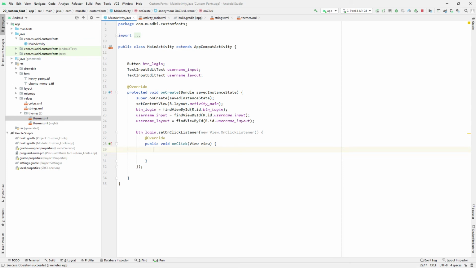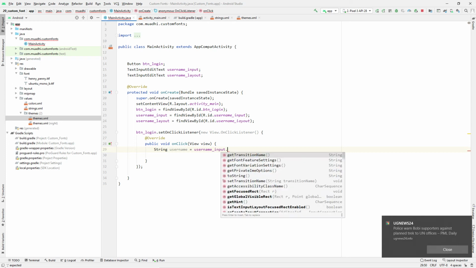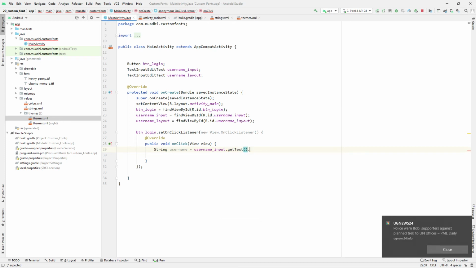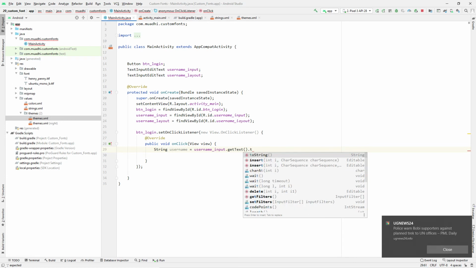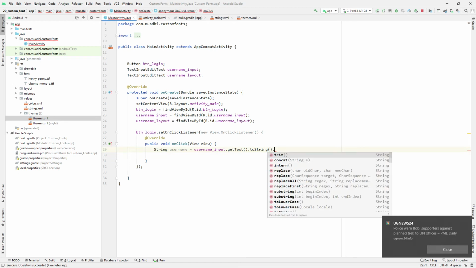Empty. If the input is empty, then it will show the error, and otherwise hide the error. So I can simply create a string, say username, equal to username input dot get text, and then dot trim dot toString.